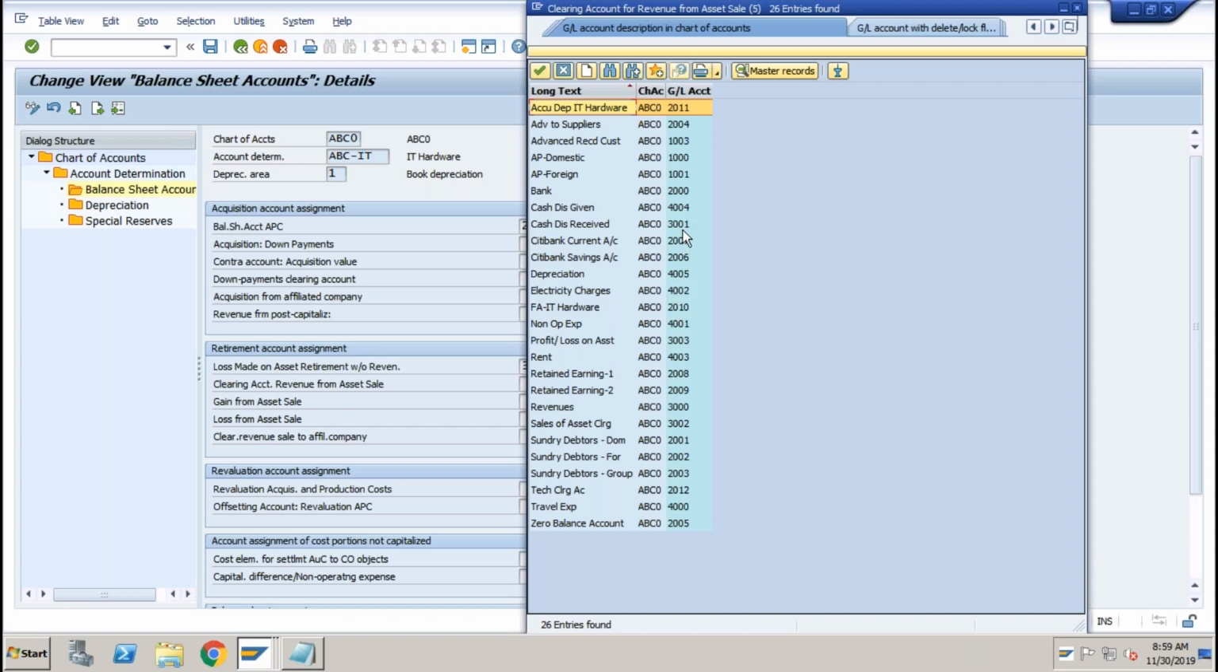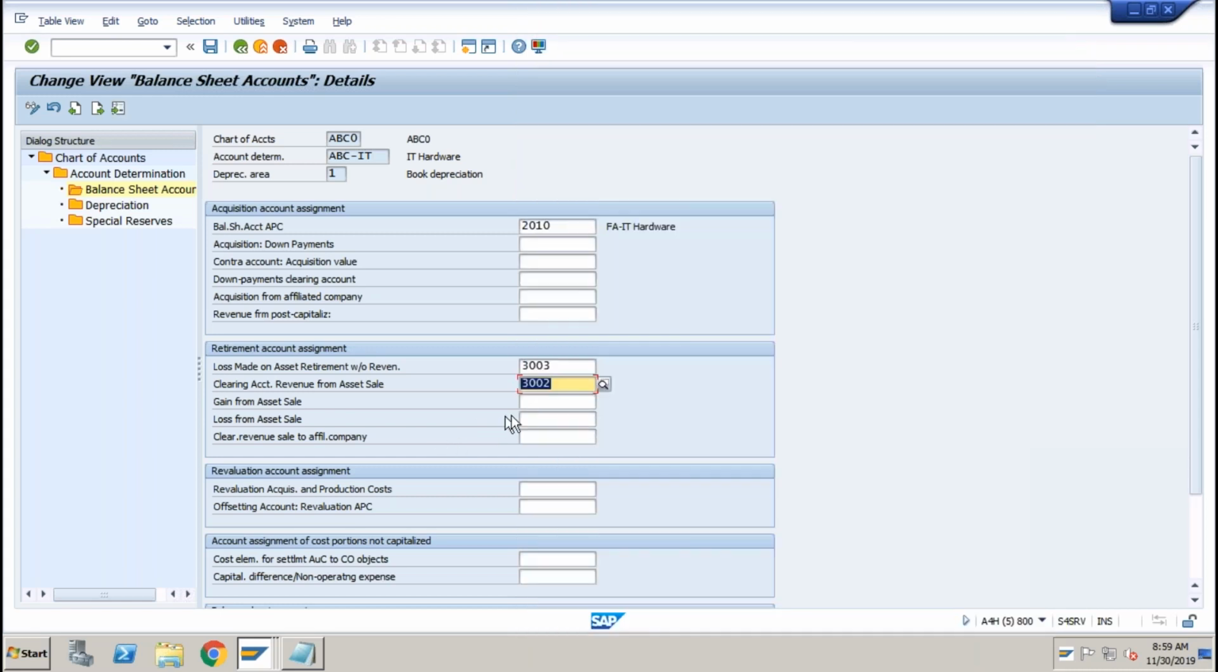3002 we created, right? This one, sales of asset clearing. Okay, gain from asset sale, again same, so we can copy this, paste it here. Again loss from asset sale. I'll tell you what is the difference, why it is asking 2 times for loss.